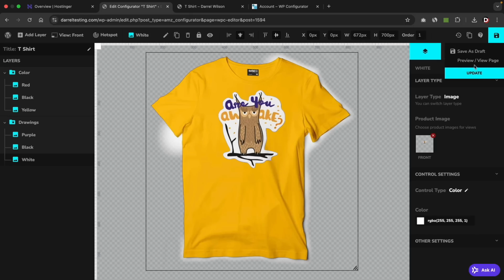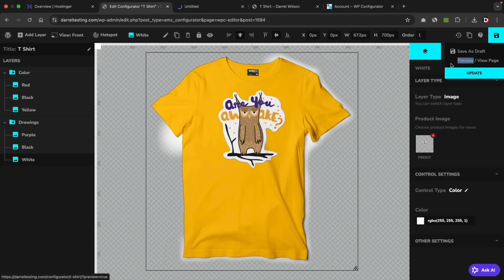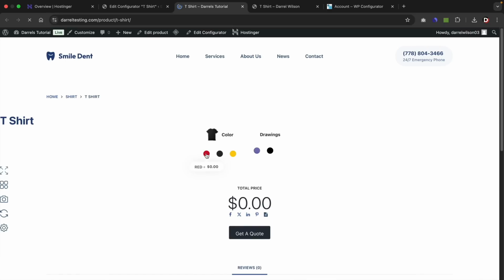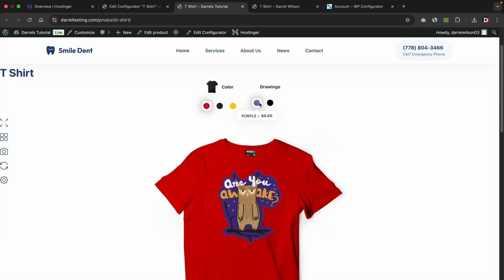Now we're not done yet, but I just want to preview this product first, just to give you an example. So if you click on preview, you can preview this in a new tab, and this will give you an example of the product, right? So I'll click on red right here, and then here we have drawings. So we have the purple one, we have the black, and then we have the white one.